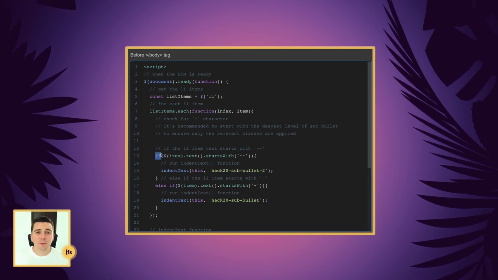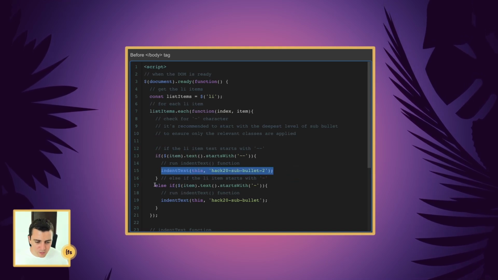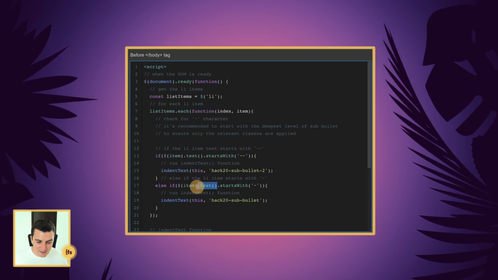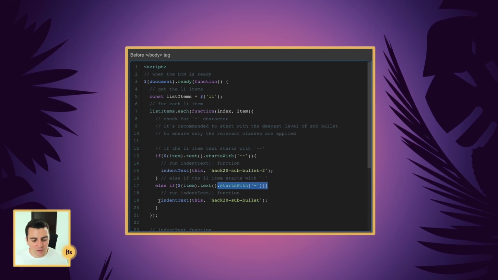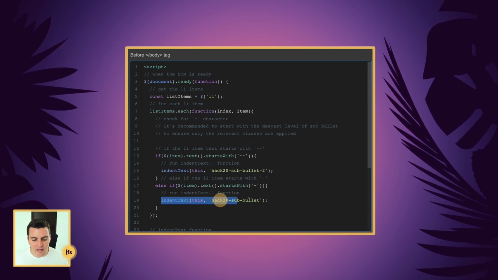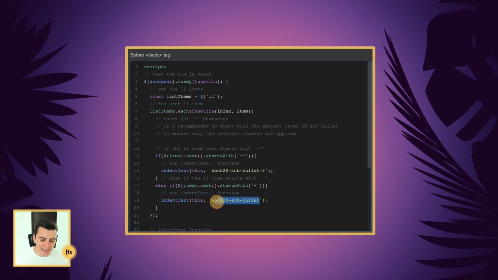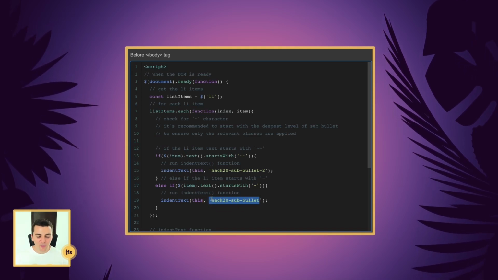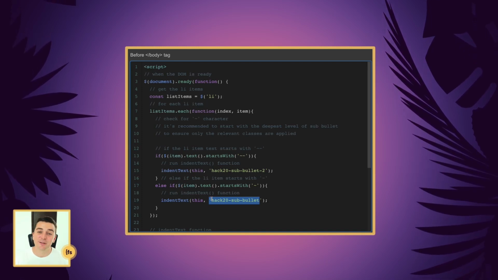If it has two squigglies, great, we're going to do that. If it doesn't have two squigglies, we're going to skip this and go to the else if. And the same thing, if the text of the list item starts with one squiggly, then we're going to run the indent text function with this argument. This li element that has the one squiggly is going to get the hack 20 subbullet class. Great. Now, of course, we need to go to our indent text function.